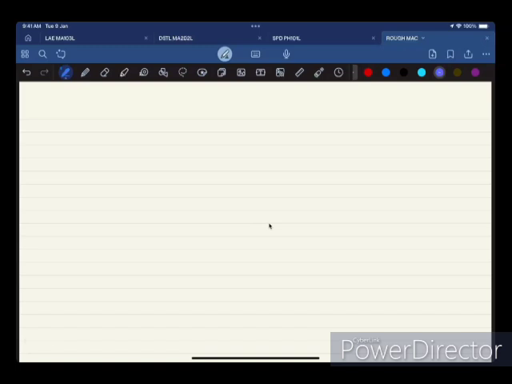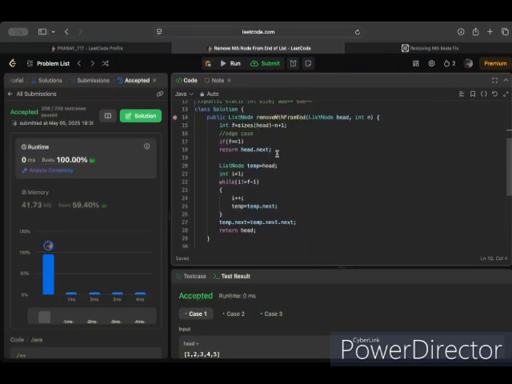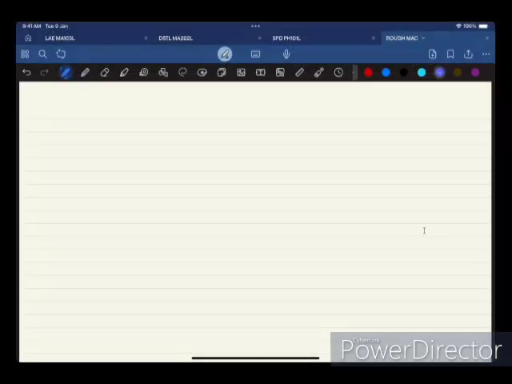If I felt that I should explain the edge case more in this question, coming here, if we can see, this is our edge case which I write. Now my edge case is that if my f is 1, that is my head variable, I will return head dot next.